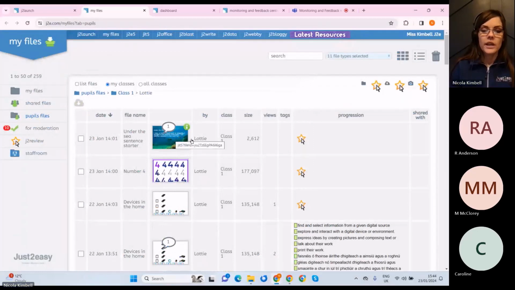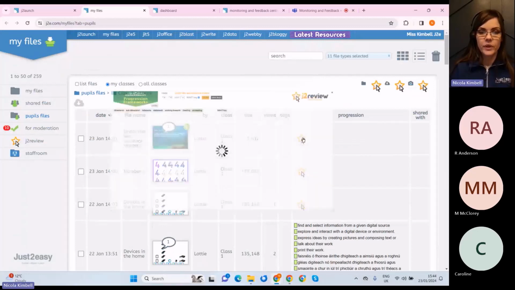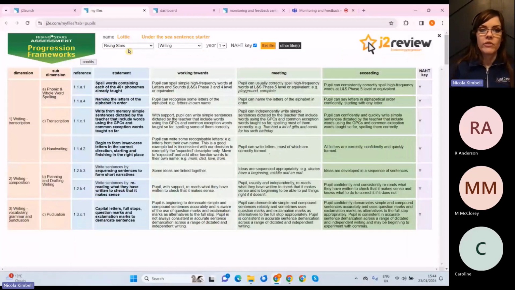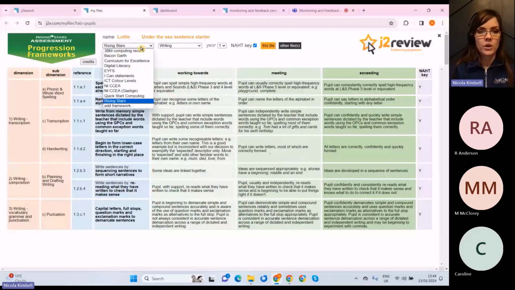Now, if that piece of work had hit some targets, for example, we can track the progress against certain frameworks. If I click on this little star here, that is going to open up what we call J2 Review. This is our progression tracking software. Because I'm a trainer, I've got various different frameworks loaded, but there are quite a few that will be appropriate for certain managed services.